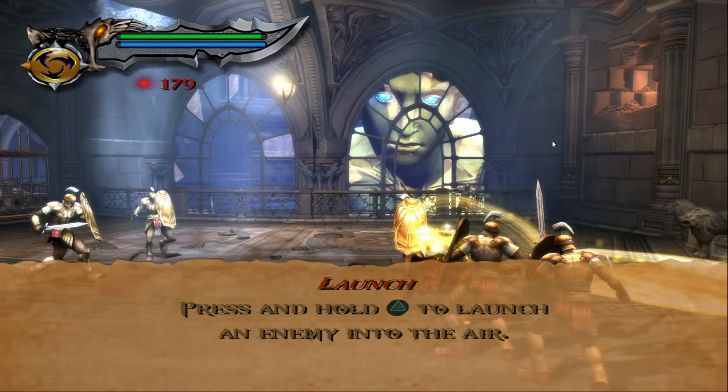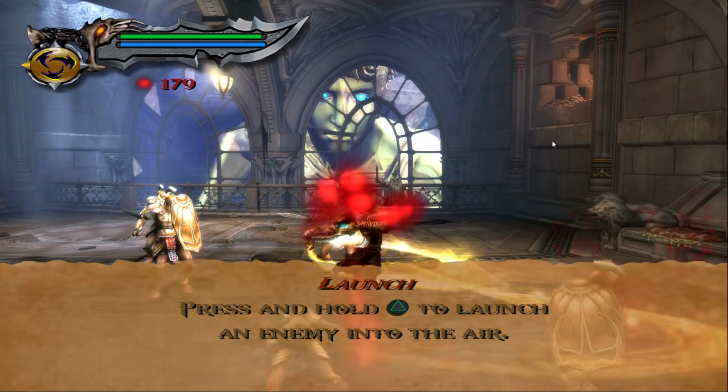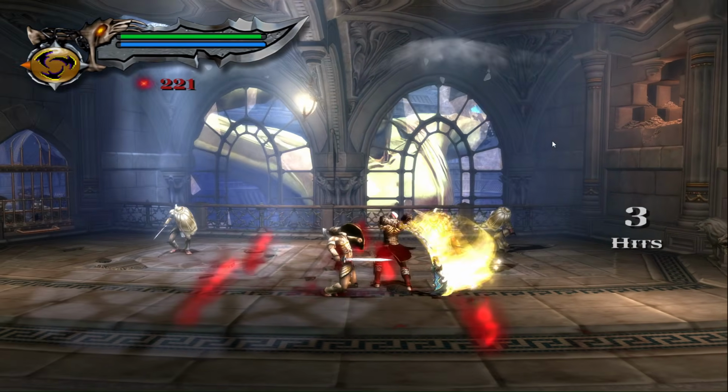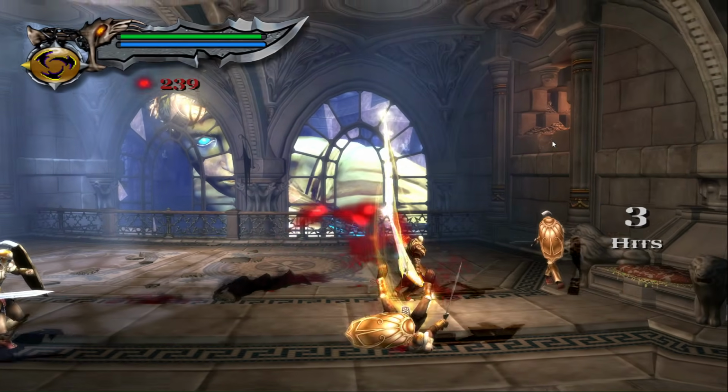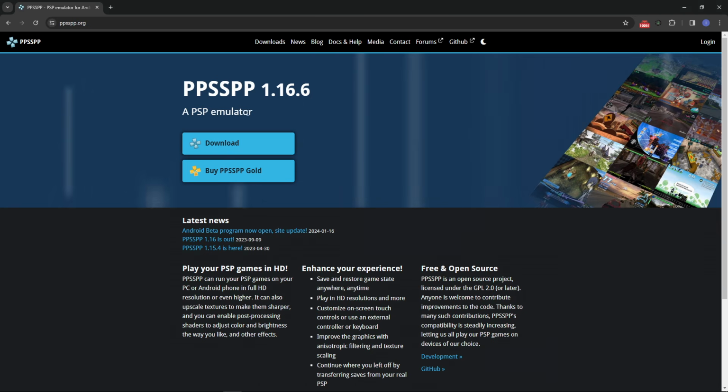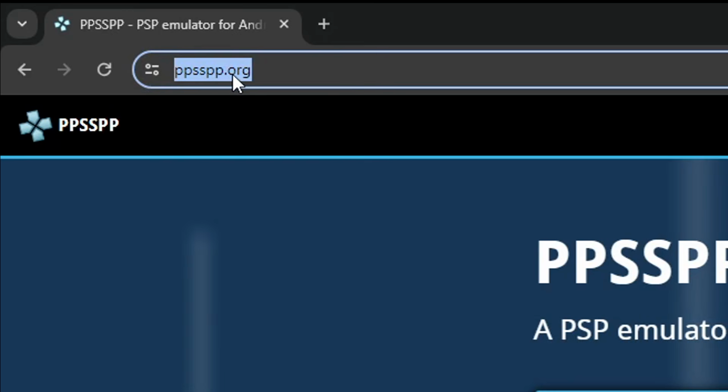And the PS2 emulator at this point is very optimized, so you should have no trouble running this game even with the increased resolution. Now we're gonna do the setup for the PSP God of War games. We're gonna start by downloading PPSSPP. This is the best PSP emulator out there, so head over to their website right here.